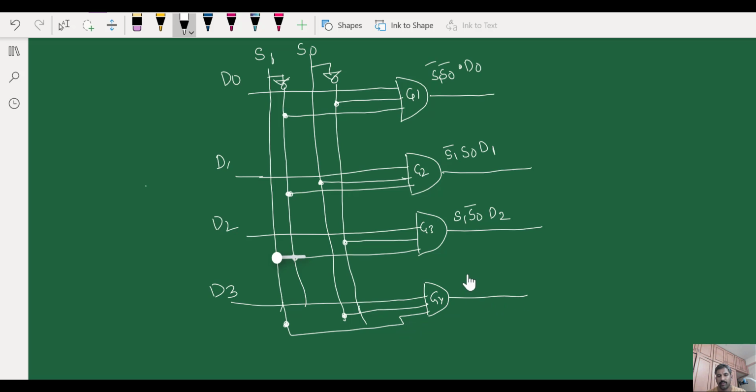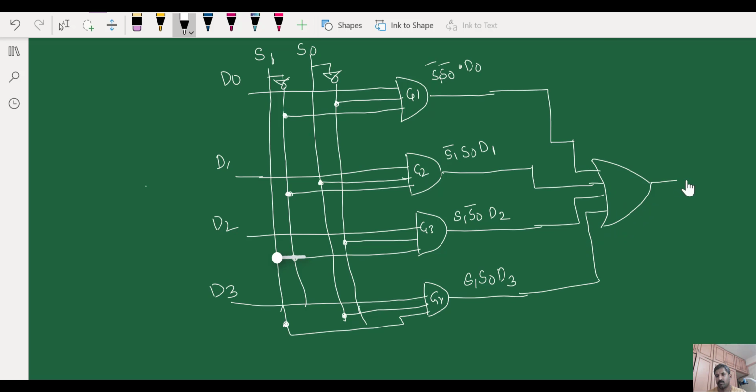So my output will be S1, S0, D3. All these outputs I am going to connect with an OR gate, and this is my output. Now you can clearly see when S1, S0 is 0 0, you are going to get output D0, 0 1 you are going to get D1 output, 1 0 you are going to get D2, 1 1 will be D3.